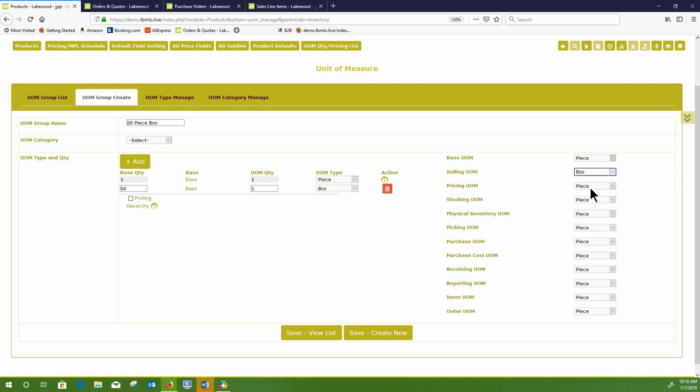How do we want to price it? Well, I want to price it by the piece. Our stocking unit of measure is going to be piece. When I count it, I want to count the pieces. Obviously, my picking needs to be piece.